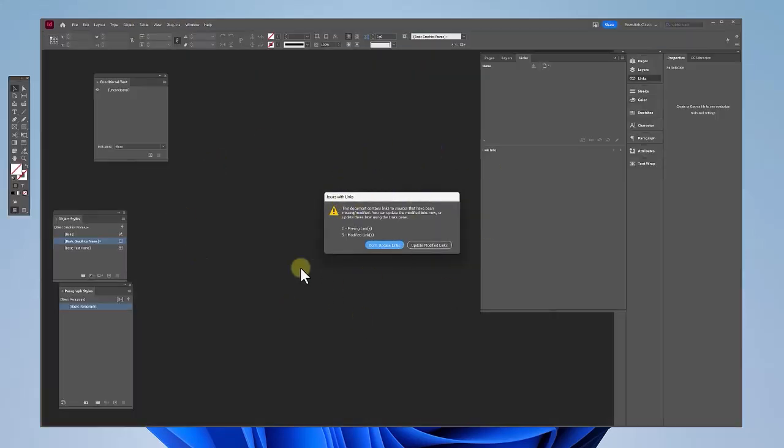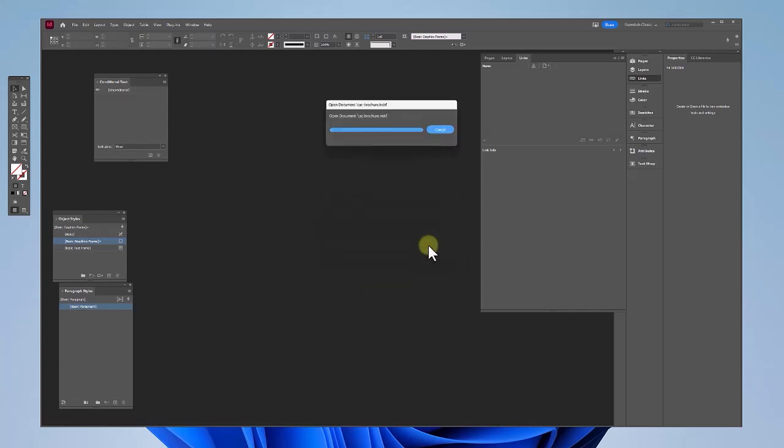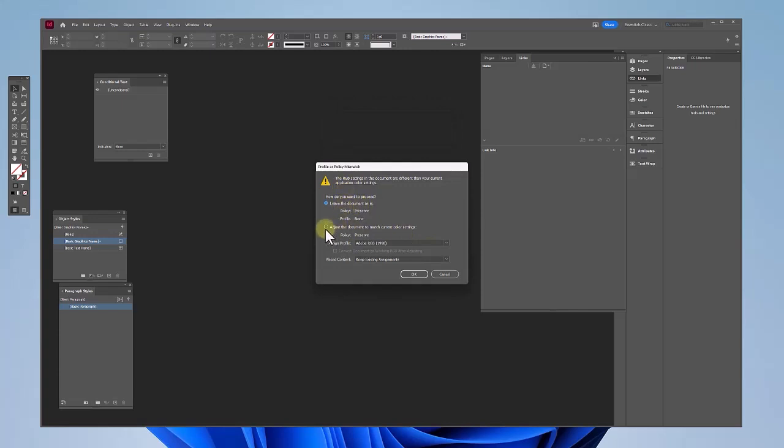And you see it's asking us, what do you want to happen here? Because remember when we checked our color profiles, we said we wanted to update. It's asking us, yes, we want to update to our new color settings. And we want to adjust to match the current color settings that we have now. So that is what we want to do. Go ahead and hit OK.